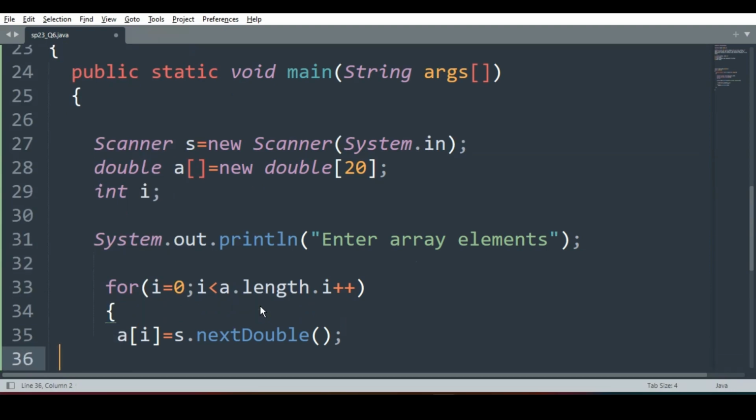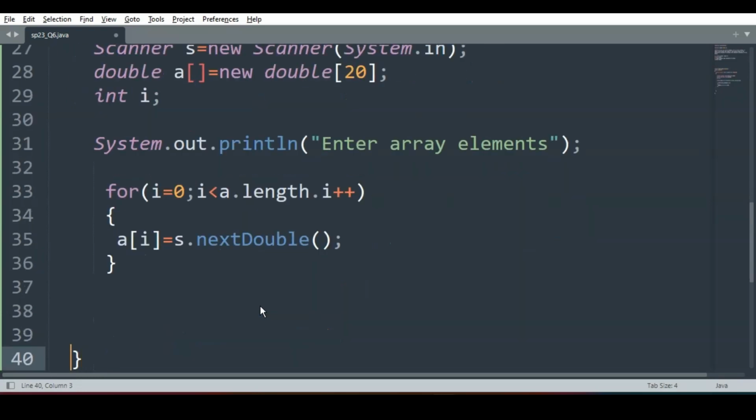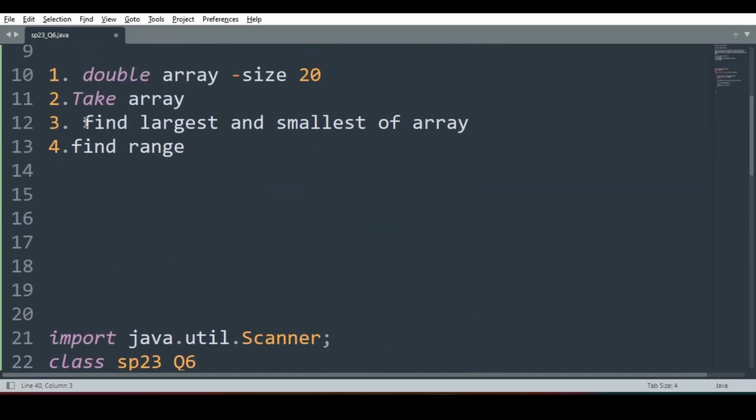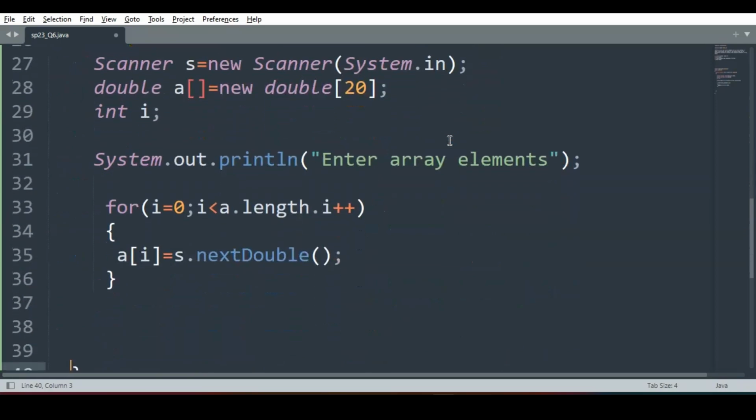In the for loop, I will take the array. Now the second mistake which students can make is what? They simply write a is equal to. It is wrong. a is not a simple variable, it is a subscripted variable. That is, it is an array, so we have to write a of i. Once the array is taken, now what's my job? As we discussed in the algorithm, we have to find the largest and smallest of the array.